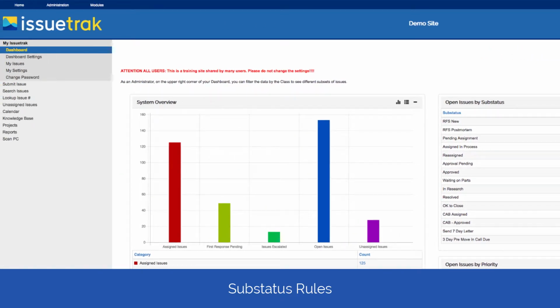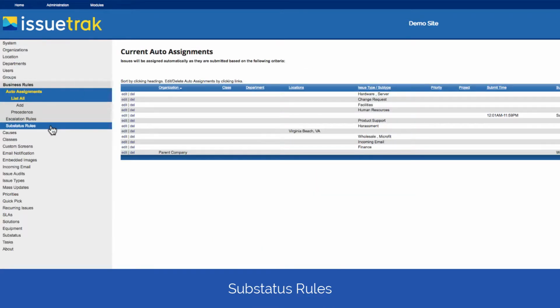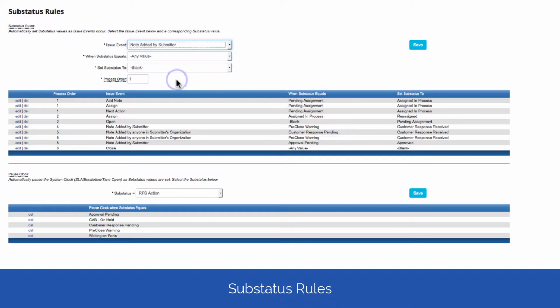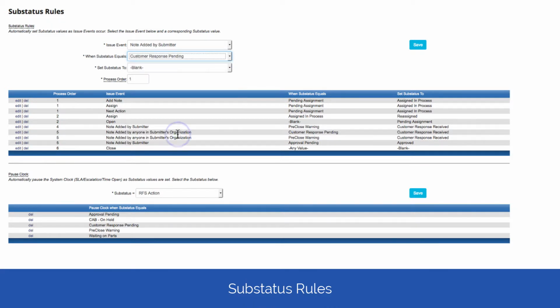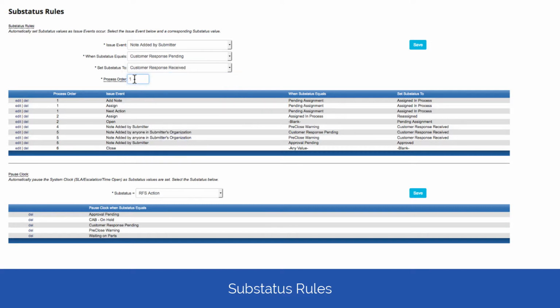To set a rule, navigate to Administration, Business Rules, Substatus Rules. From there, select the issue event when you want the substatus to change. Then choose whether to change the substatus from any value, no value, or only a specific value, and then select the new substatus value you want applied. Finally, select the process order to set which order the rules run on the issue.